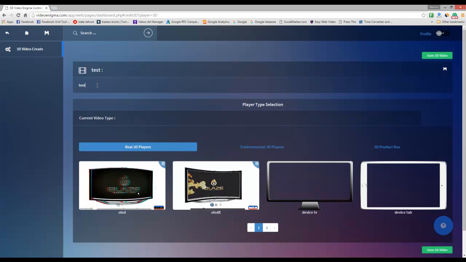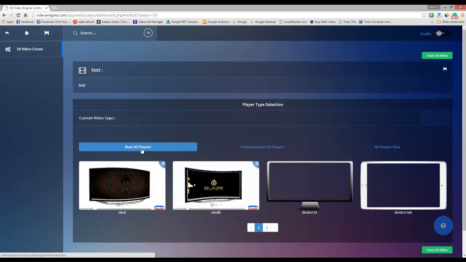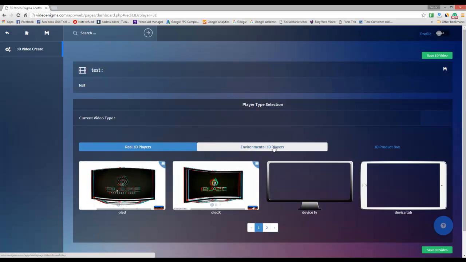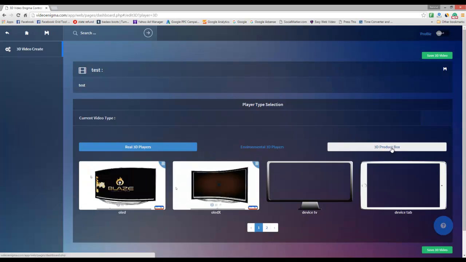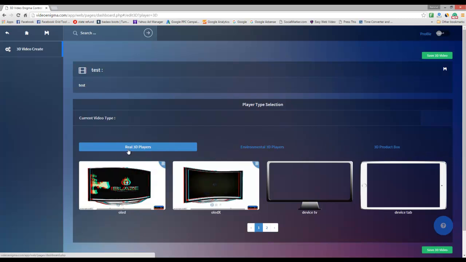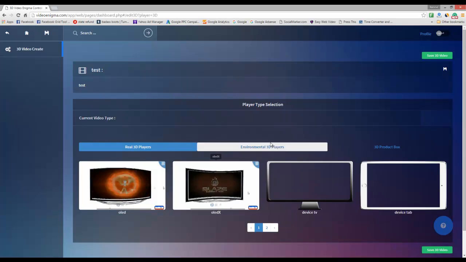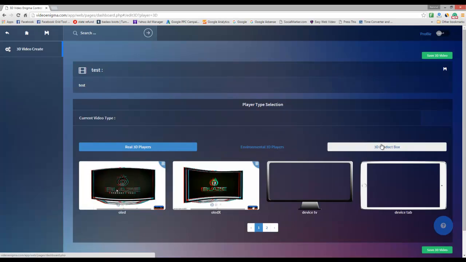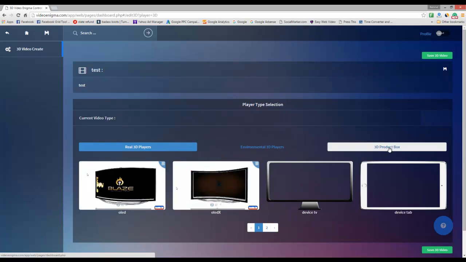Okay? So after you complete that, you can go ahead and choose the 3D player that you want to use. Now, there's real 3D players, which has two tabs. We're going to look at that in a second. You have environmental 3D players, and you have 3D box products to look at. Okay, in this one, like I said, we're going to go through each one of these, but we're going to do the real 3D player, and then environmental 3D player, and also a 3D box player.